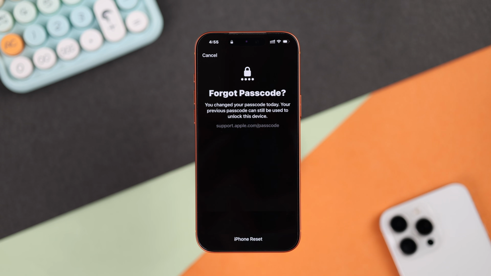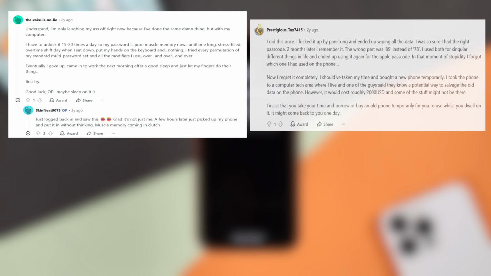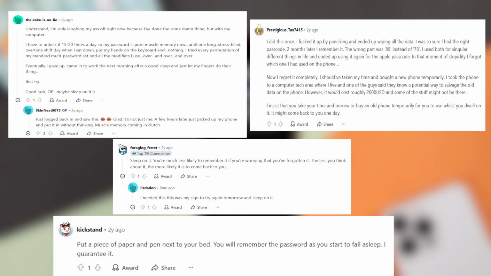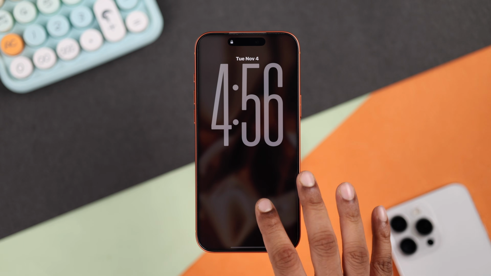Unfortunately, if you don't have the Enter Previous Passcode option and it only shows the option to reset your iPhone, just relax, give it a few times, sleep on it, then there's a high chance you'll remember your passcode once again. You can also wait for a few days and use a different phone if needed.